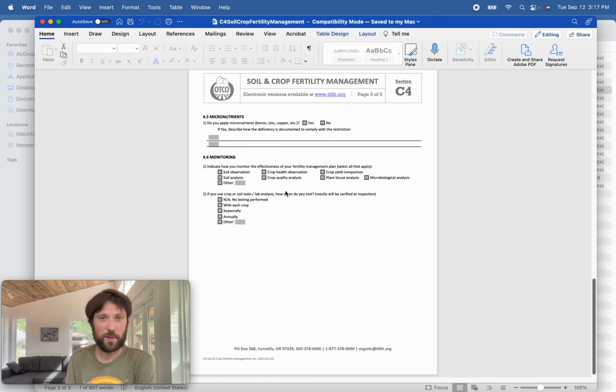And finally, there's some questions on monitoring. Do you get out of the truck and actually look at your crop and look at the soil and assess how it's healthy or what may be lacking? What sort of things are you doing? And if you're not doing any of these, that's okay. But we may, going forward, encourage you to do them in order to get a better idea of your practices and how they relate to nutrient cycling and responsible organic management of nutrients in the soil ecosystem.